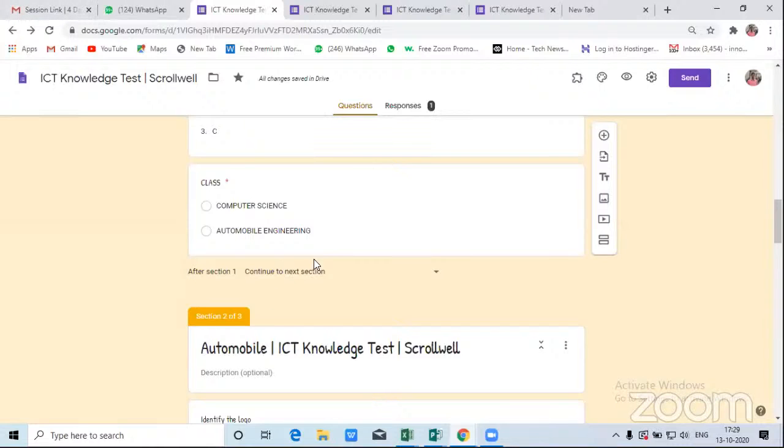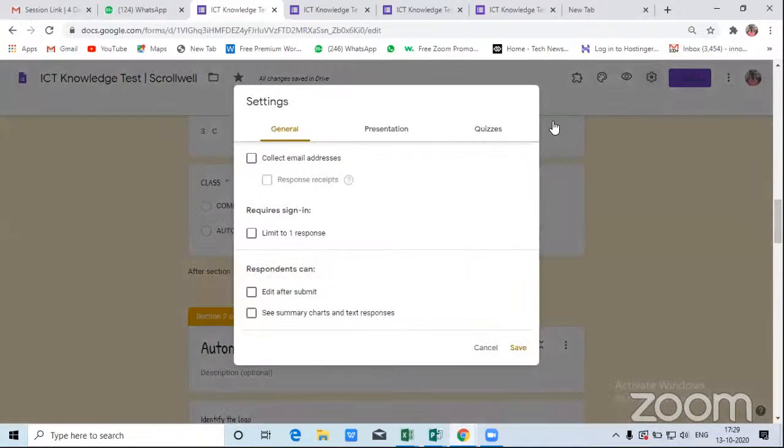Okay. Let's start. From this settings option, whenever you click on settings, the first thing which is required and mandatory in case of quiz is you must allow this option which is called collect email address. Can anyone explain why we need this option collect email address in case of quiz? Anyone?